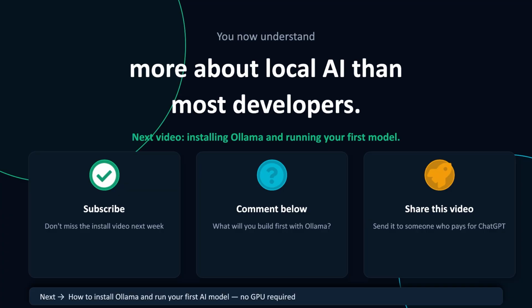If you made it this far, you now understand more about how local AI actually works than most people who have been using AI tools for years. And that's not an exaggeration. Most people just use the tools without understanding what actually happens underneath. Understanding this stuff is what separates someone who uses AI from someone who can build with it.